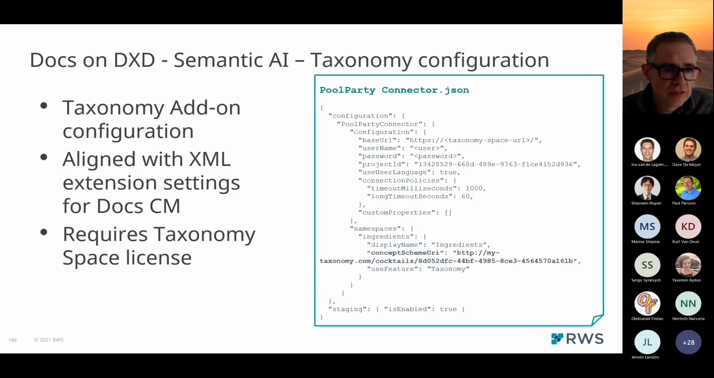In this sample, we're configuring this one facet here. You need to give it the concept scheme URI, which you can dig out of taxonomy space. Then these other features are what the connector uses in order to know that this connector is specifically used for taxonomy and not for some other connector purpose.